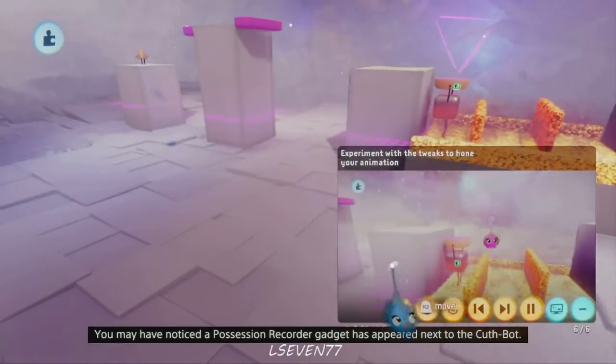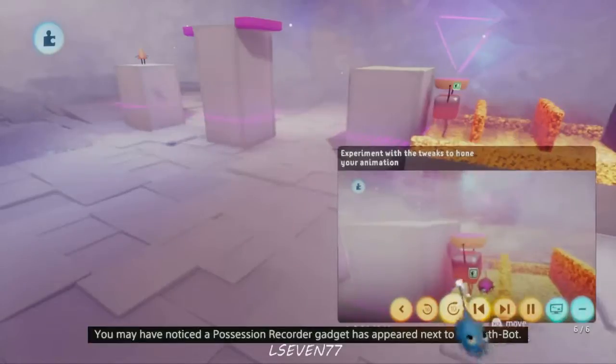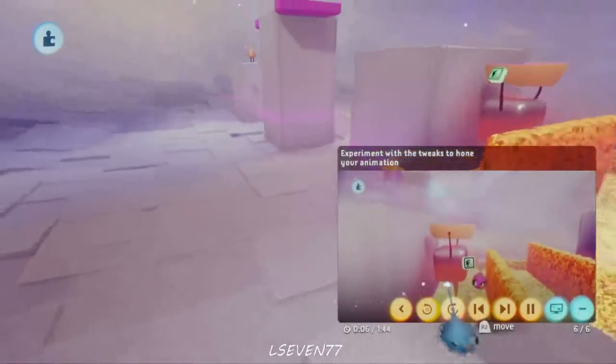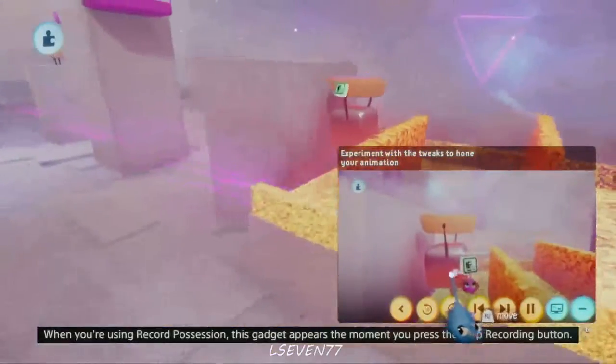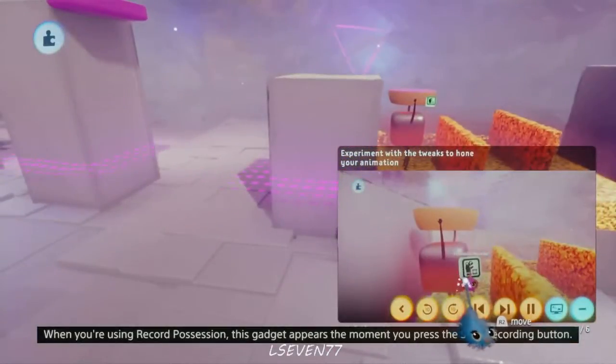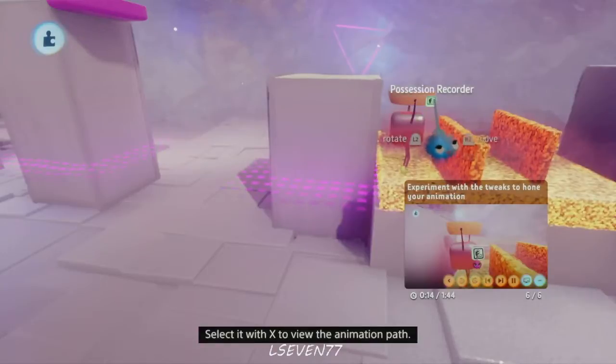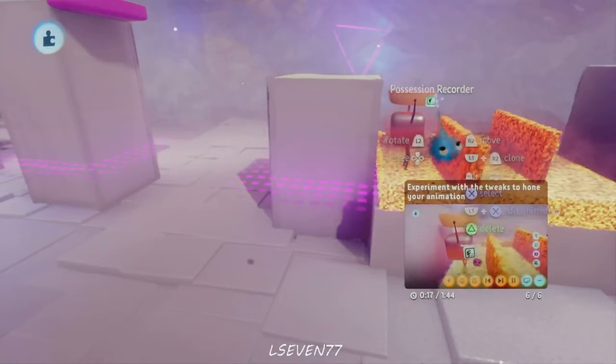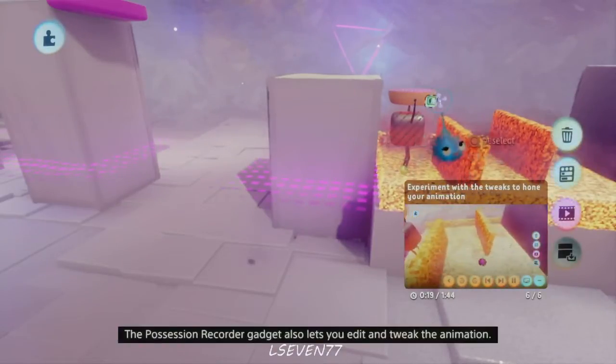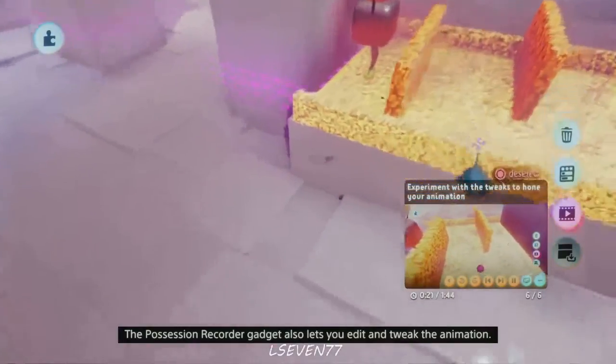You may have noticed a possession recorder gadget has appeared next to the Cuthbot. When you're using Record Possession, this gadget appears the moment you press the Stop Recording button. Select it with X to view the animation path. The Possession Recorder gadget also lets you edit and tweak the animation.